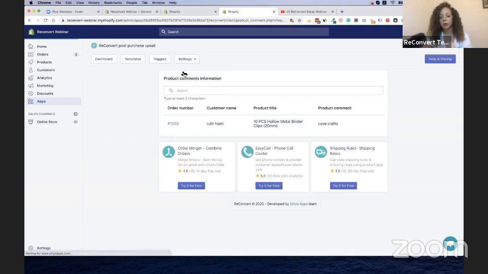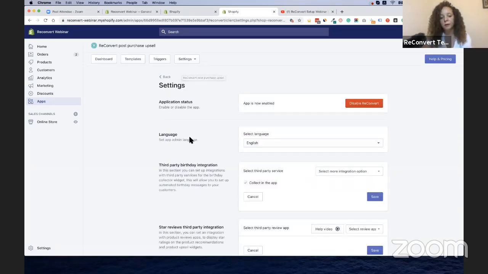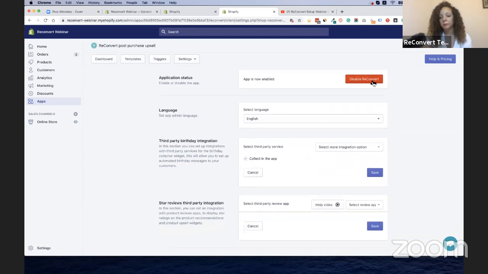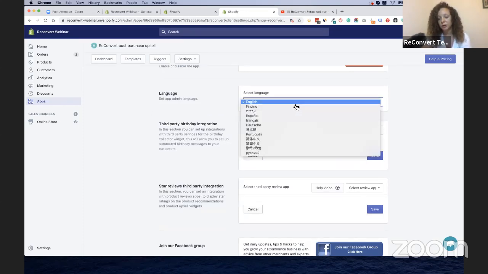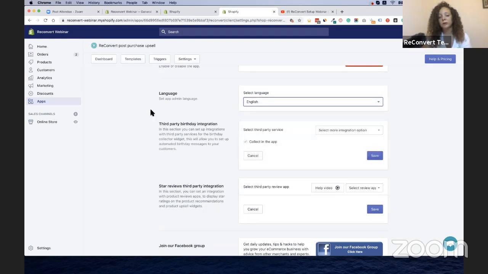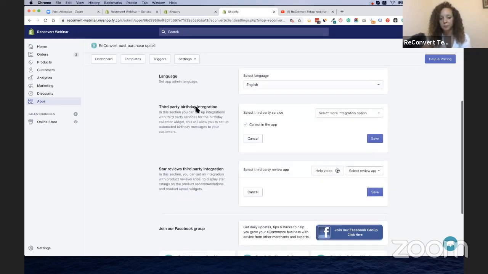So going to general settings. There's a few things you can do here other than disable ReConvert, which you shouldn't do because it's going to generate you money. First of all, you can select a different language. If your Shopify admin is in any language other than English, you can change it. This is only going to change the language of the ReConvert admin. So if you want to change language in the thank you page, you don't need this. You can just edit the text for any widget so the customer only sees the widgets in the language that you want him to see.